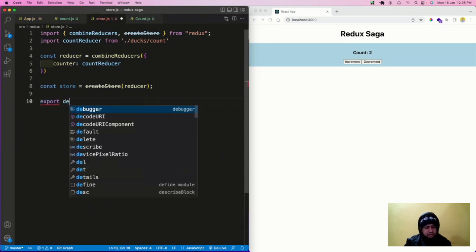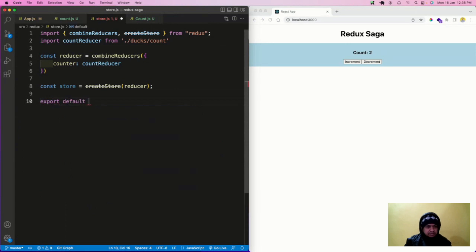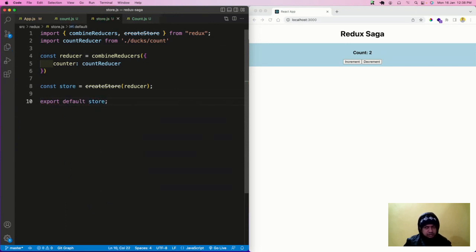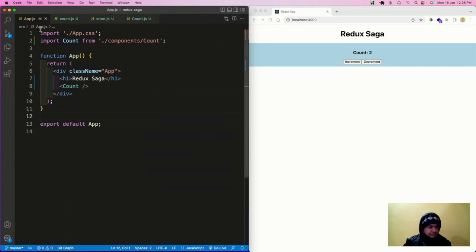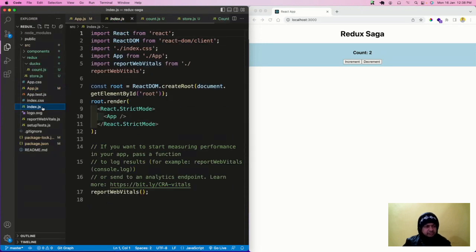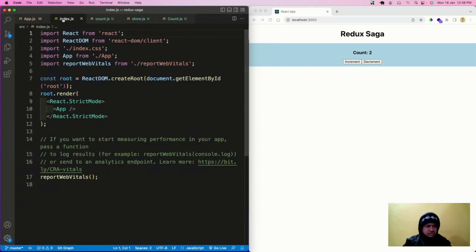Export default store. Okay, so that is it. Now we'll do the usual thing of provider. So we'll come here and in the index.js I'll do it. You can do the provider in index.js, or in the app.js also you can do it. So let us do it in the index.js this time.